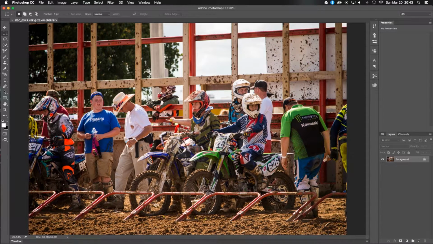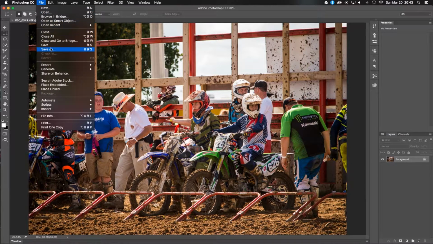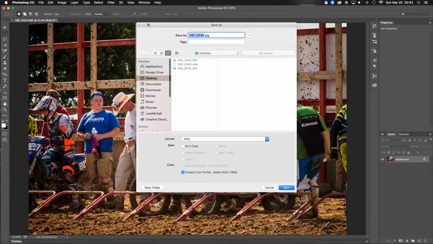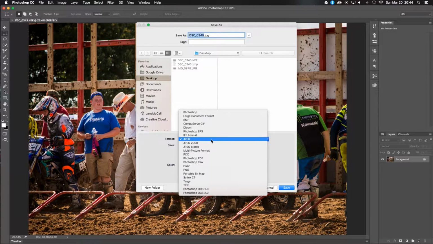So that's essentially how I would edit a photo. And basically, whenever I'm finished with it, I'm just going to go to File and Save As. And we're just going to go on Desktop here. And here's your format. So if you want to save it as a Photoshop file, if you're not finished with it and you want to pick it back up later, then definitely save it as that.